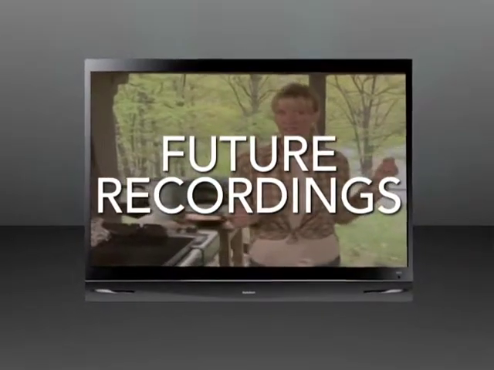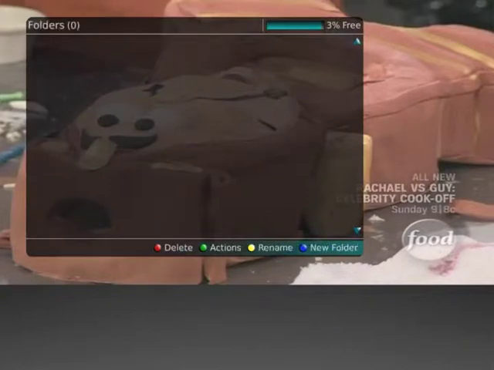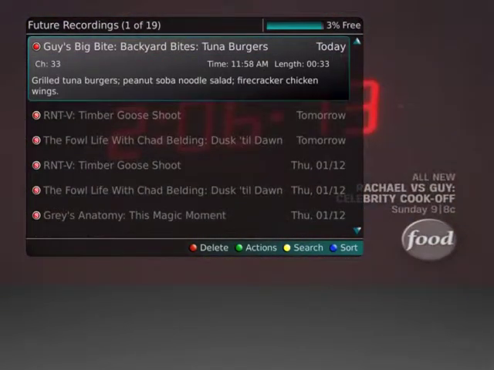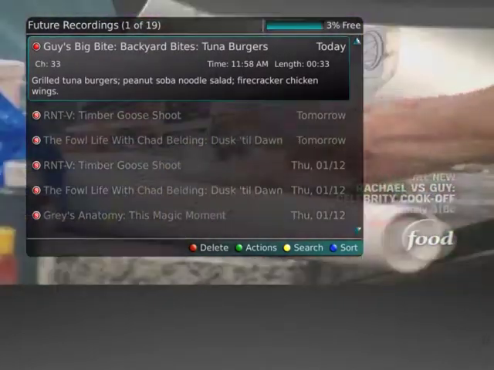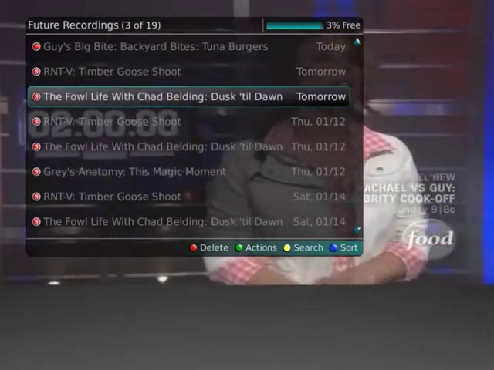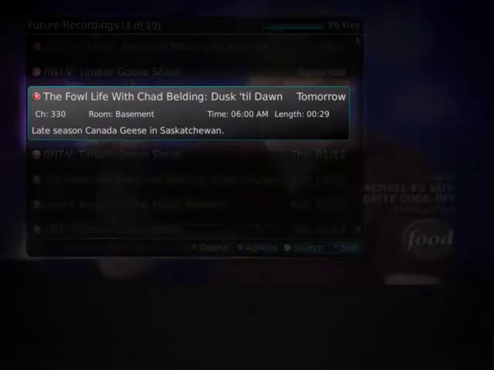Future recordings. When you press the List button two times, your list of future recordings appears, showing all programming events waiting to happen. By default, recordings are displayed in date-time order. As you arrow through the list and pause at a program, you see a brief description of the program, the channel it airs on, the date, time, duration, and rating of the program.